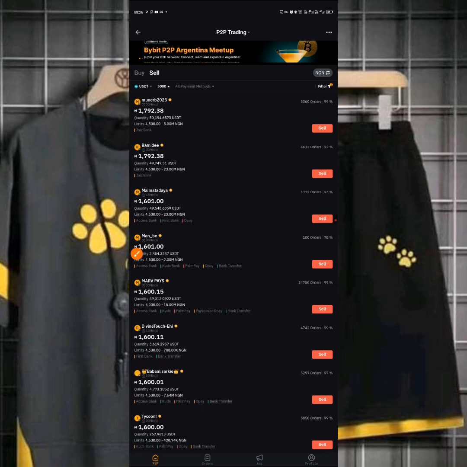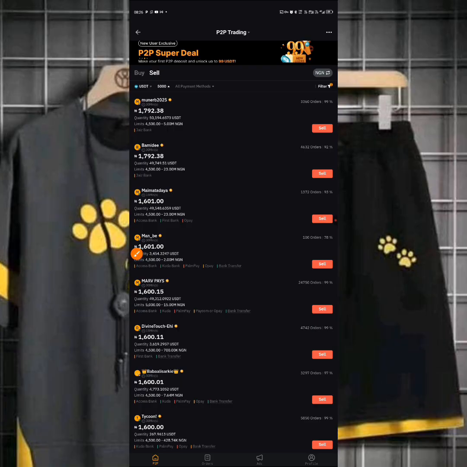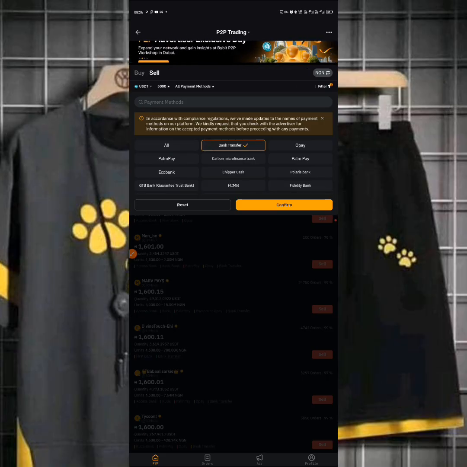Then you also click on this all payment mode. You can select all. I always go with bank transfer or OPay, but just select only one. Bank transfer is okay. Then you confirm.